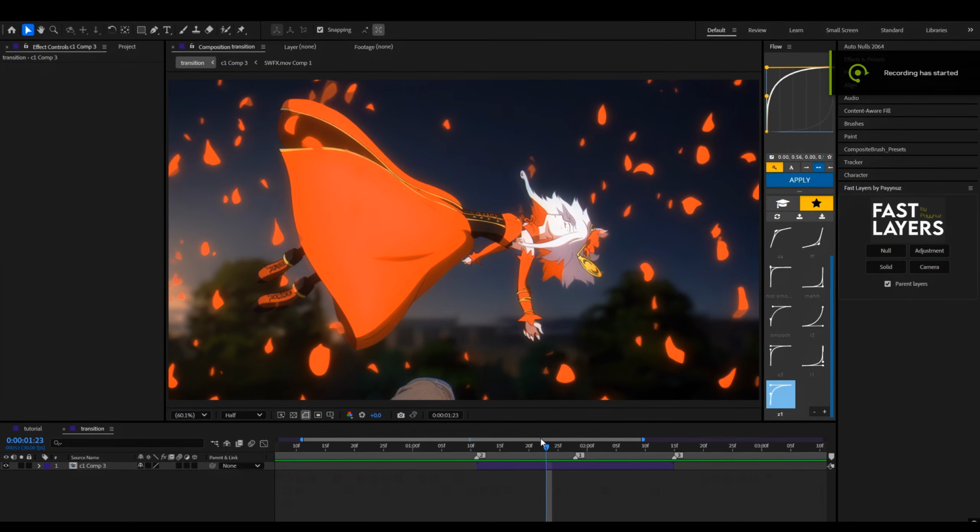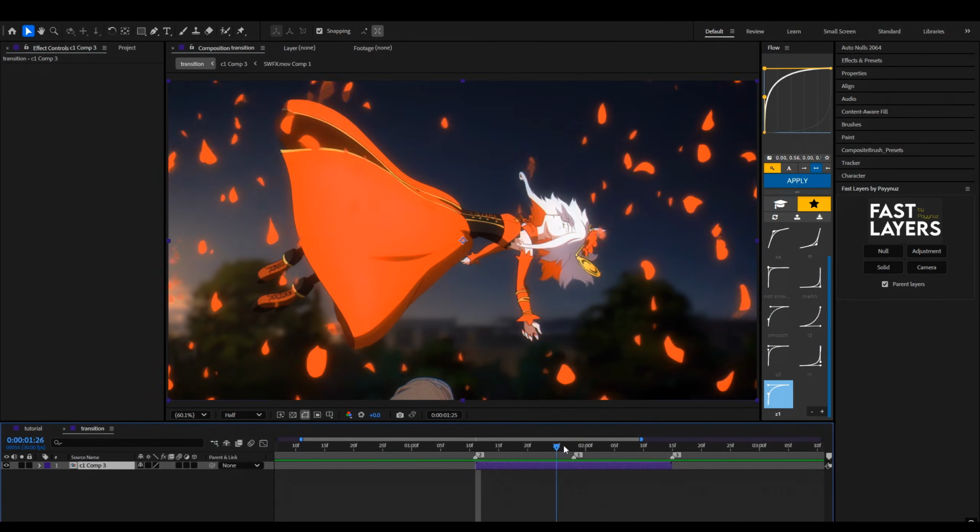Today we are going to learn how to make this transition. To make this type of transition, your clips have to be longer. It usually skips one beat.